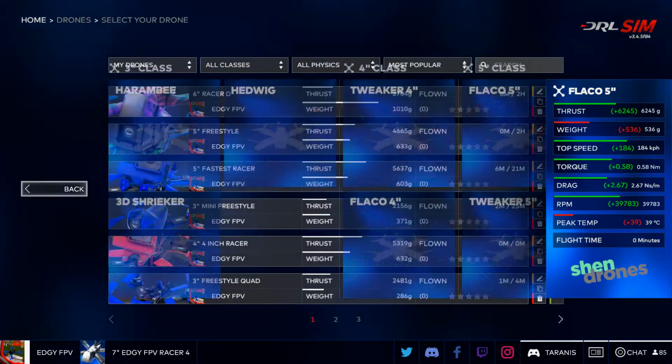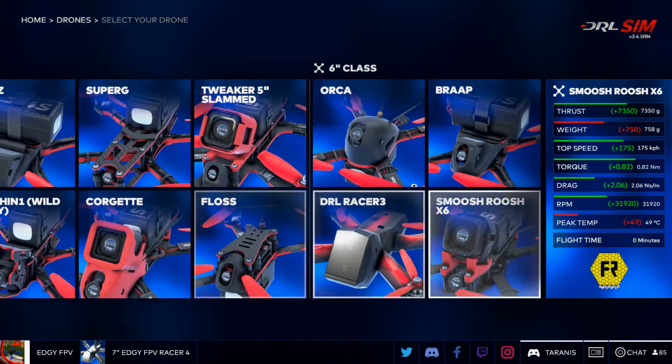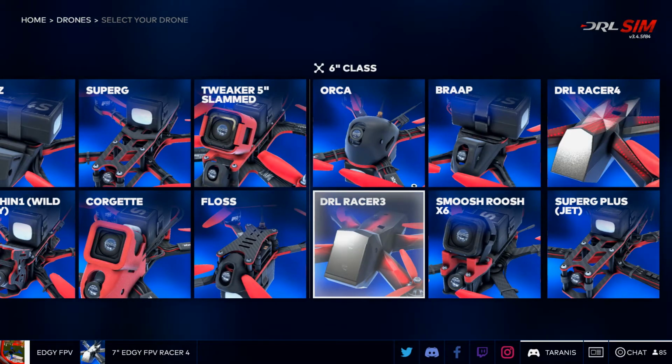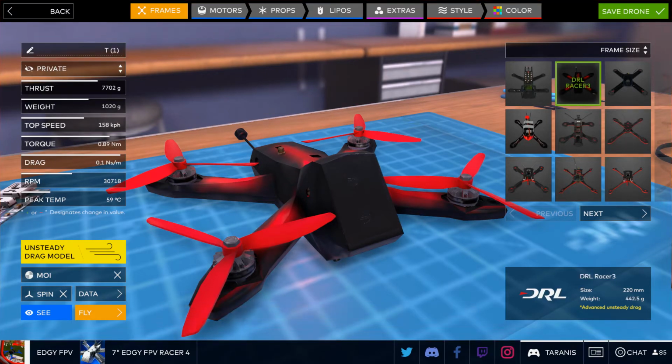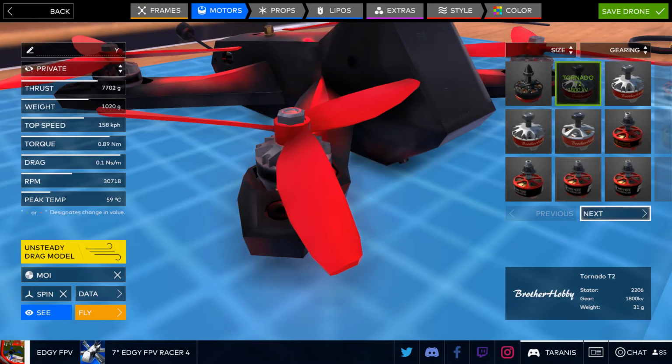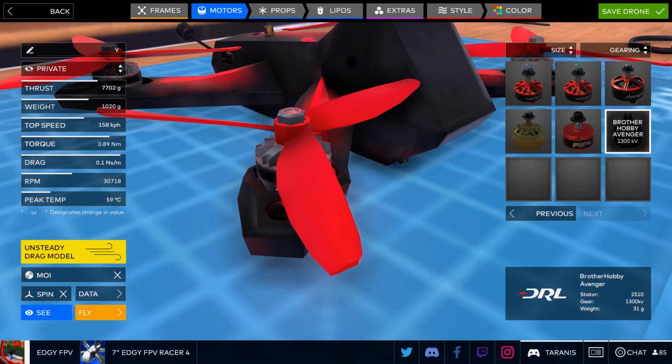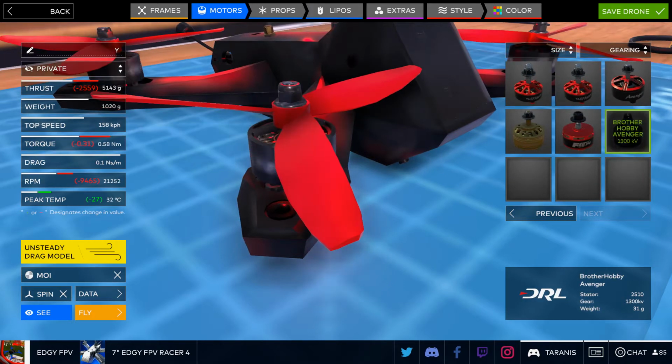So we're going to pick a drone. Let's go with a Racer 3. We're going to type a name. This is going to be T. Actually, we're going to call this Y. Now we're picking the frame, and then you can go to motors. Put the Racer 4 motors on. These are kind of underpowered, but if you're racing, these are good for racing.